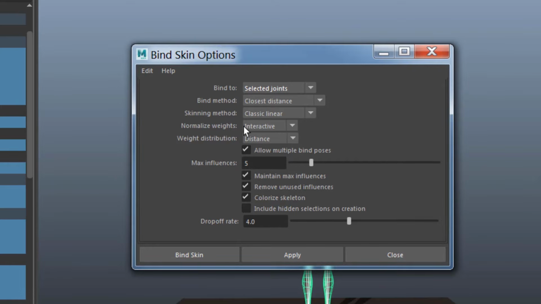Now, bind method is the one that evolved over time, and we have two really good settings for bind method. The first one is heat map. So if I go to heat map, that uses a method called heat diffusion, and that technique distributes influence weights evenly into all the neighboring vertices around each joint. So this method works really well if you have a simple error-free model, and it's much faster than any other methods, and I tend to use that quite often.